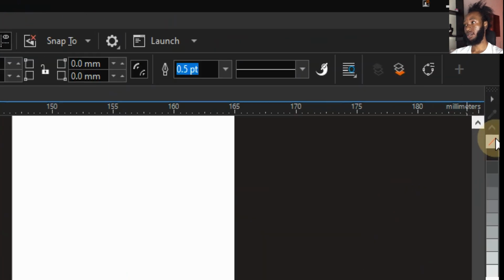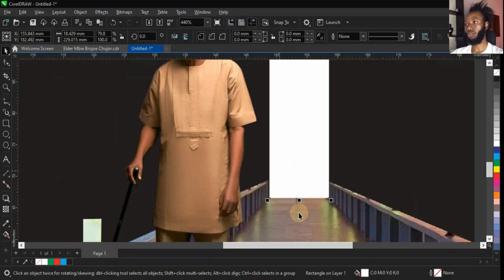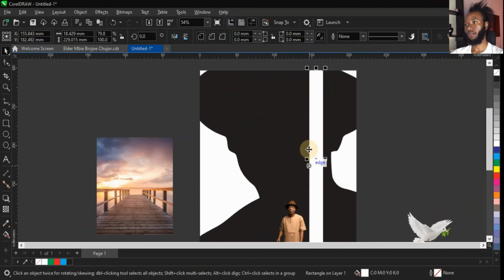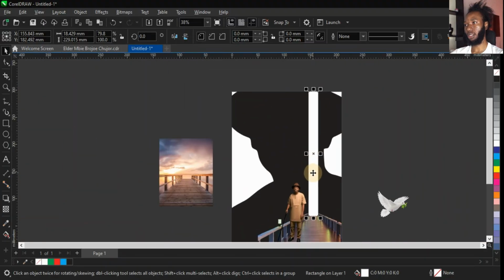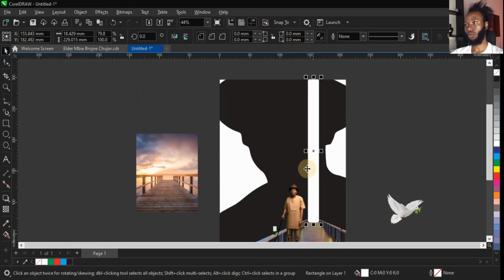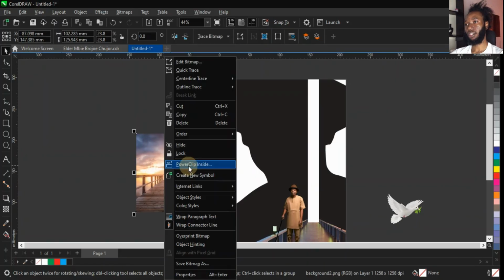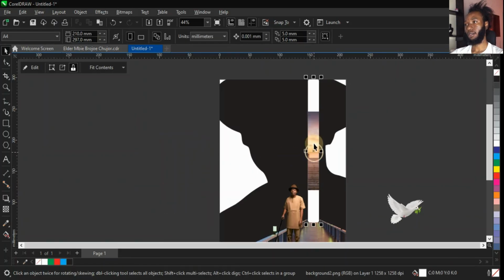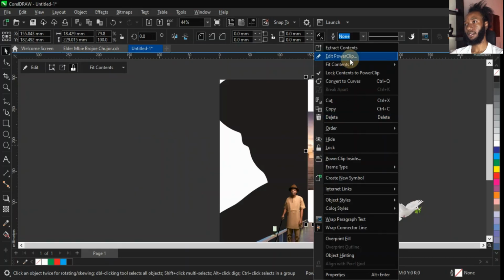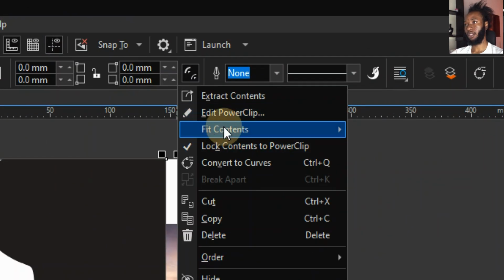So use this anchor point here to remove the black stroke. All right, so once you remove the black stroke, this is what you're going to have. So if you wish, you can expand it, if you want. So basically, I'm going to right click on this background, select power clip, place it into this frame, right click again and select edit power clip.